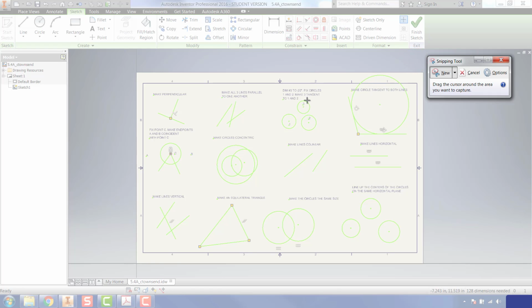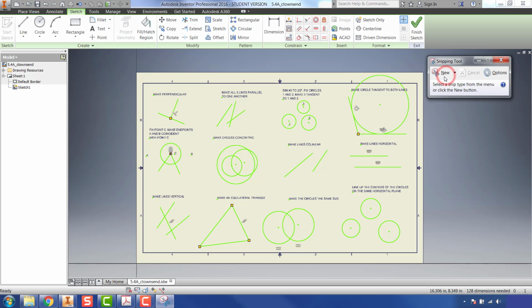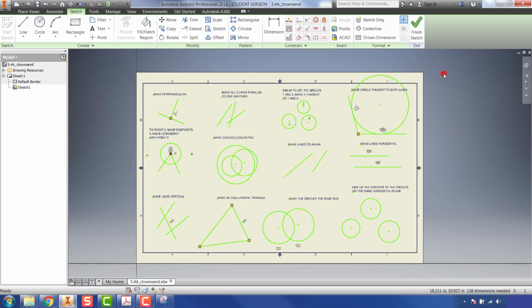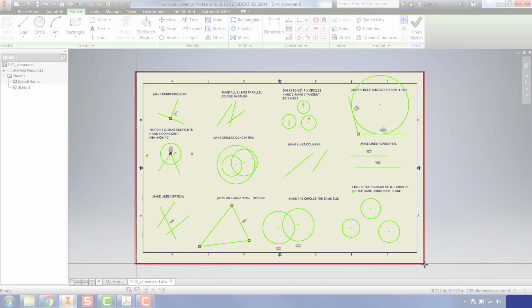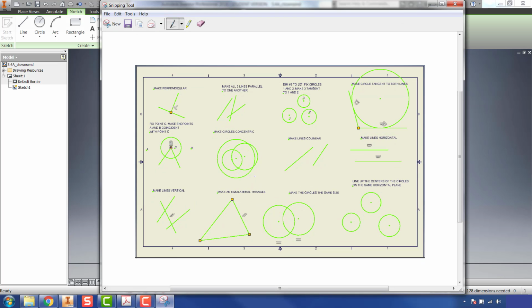Now, if the screen already grays out, it means it's ready to click and drag and take a screenshot. One thing you want to make sure of is that under the drop down for new, rectangular snip is selected. If it's gray, you're ready to drag an image. If it looks like it normally does, then just click new. We're going to take an image of this entire sheet, so you'll click and drag a rectangle around that sheet. When it's done, it'll pop up that image.